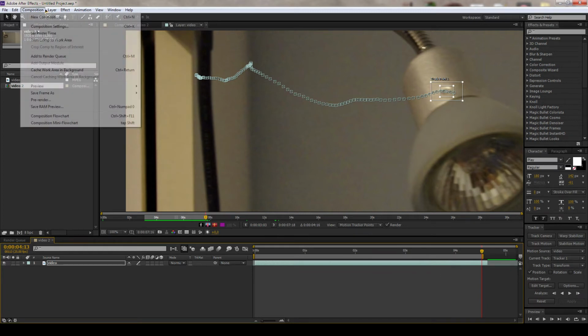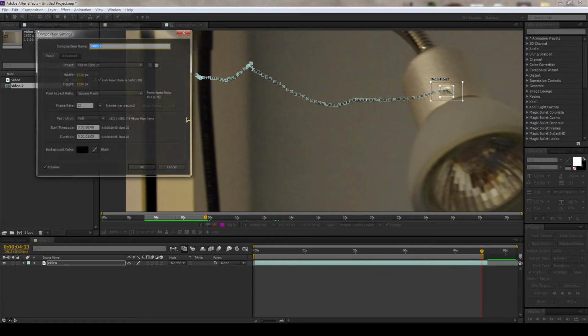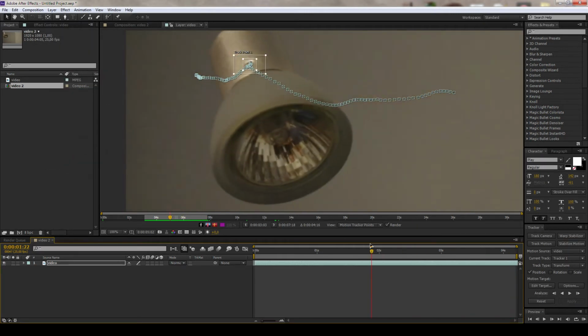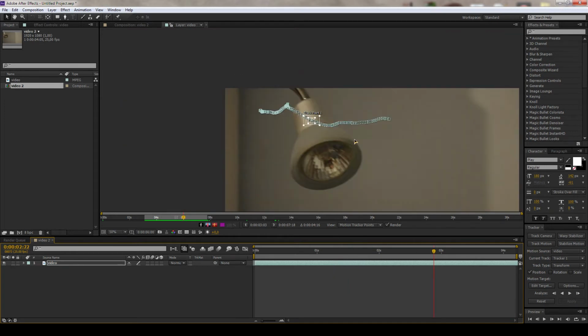Why is it not working? Some weird problems here. Anyways, well, here we go. Doesn't matter. I only need this one little point.